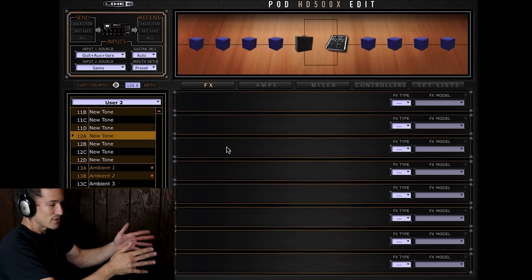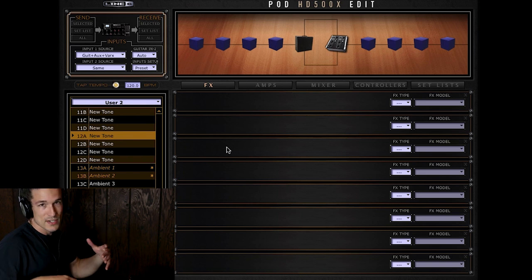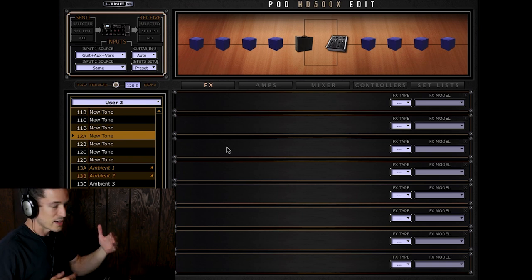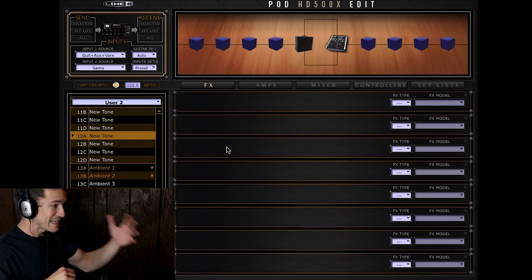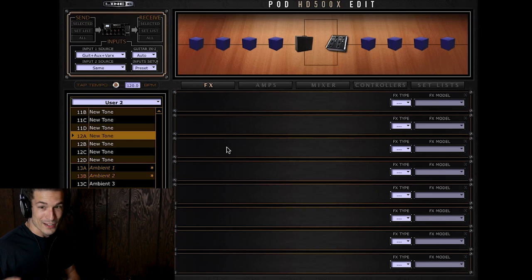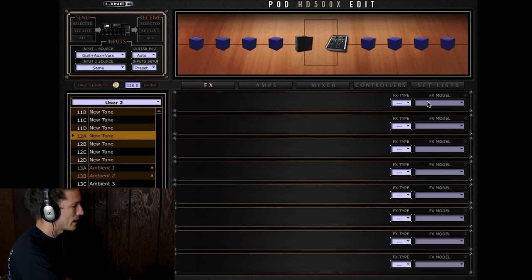You'll get something that you see here on the screen. What this does is it lets you just use your mouse on your computer to actually select the different effects. And you can visually see things a lot easier than trying to do it by hand on the little tiny screen on the actual 500X. And let's get into it.